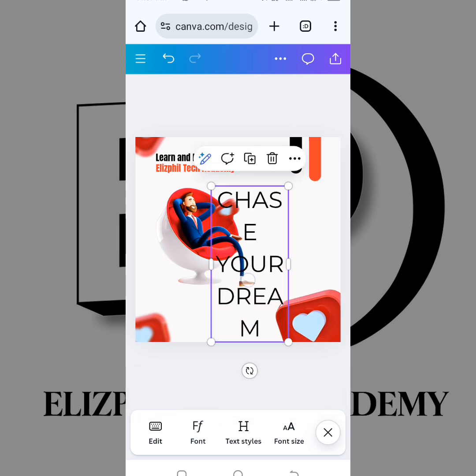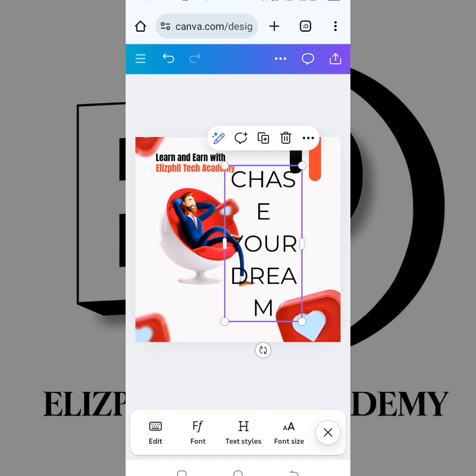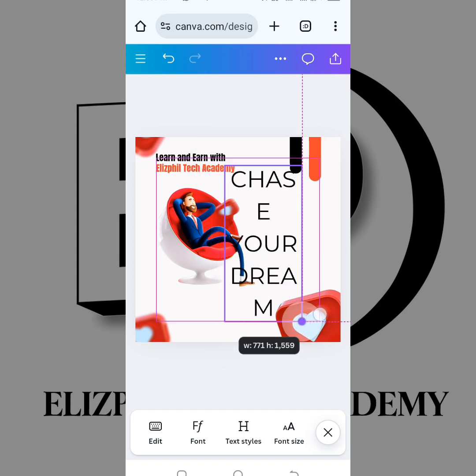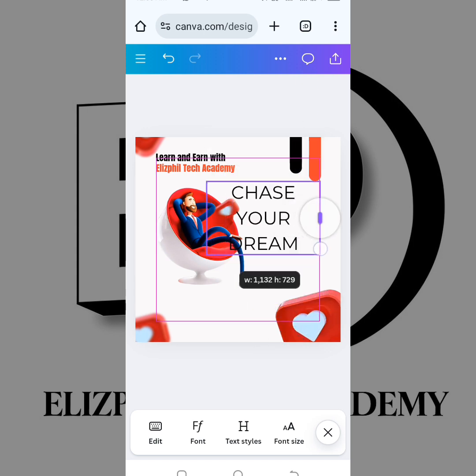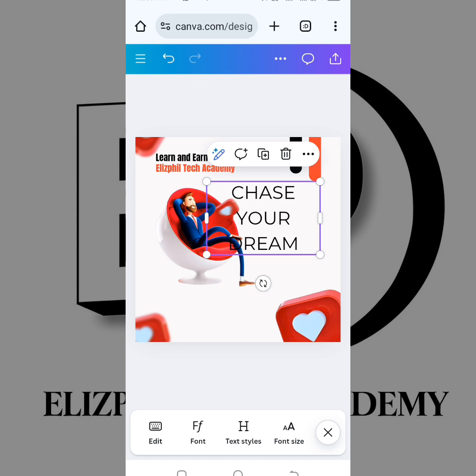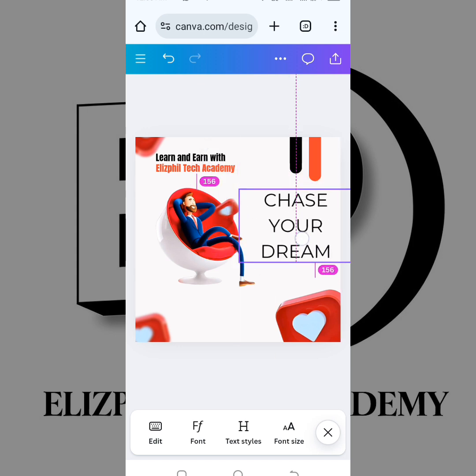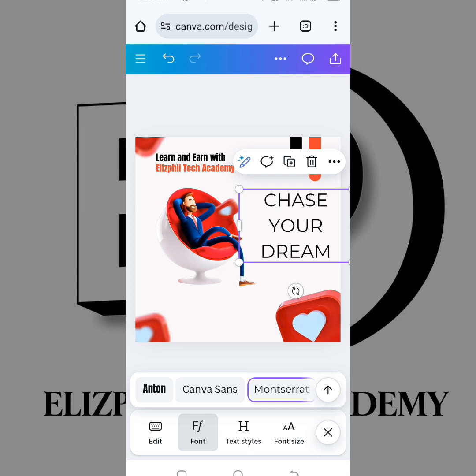But don't worry, you can use this too. I taught you guys already. Use this edge and balance it. Can you see? I just balance it with the edge that I taught you. So just bring it. Chase your dream. This is Montserrat. Let's tap on font again. Montserrat. This is Montserrat. Tap on the arrow up.